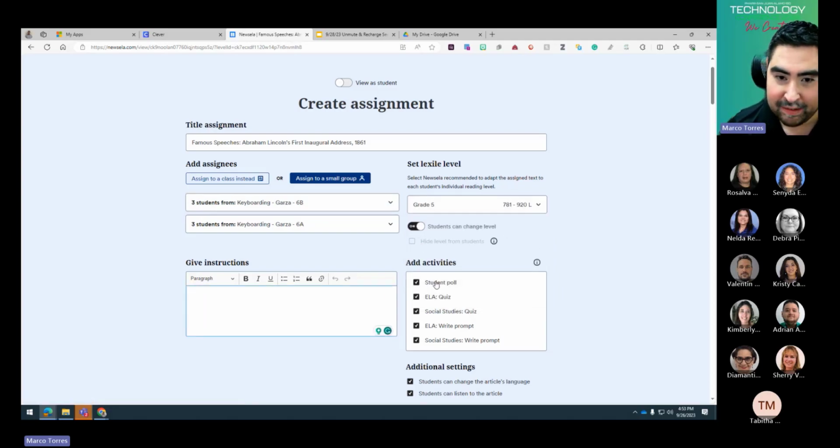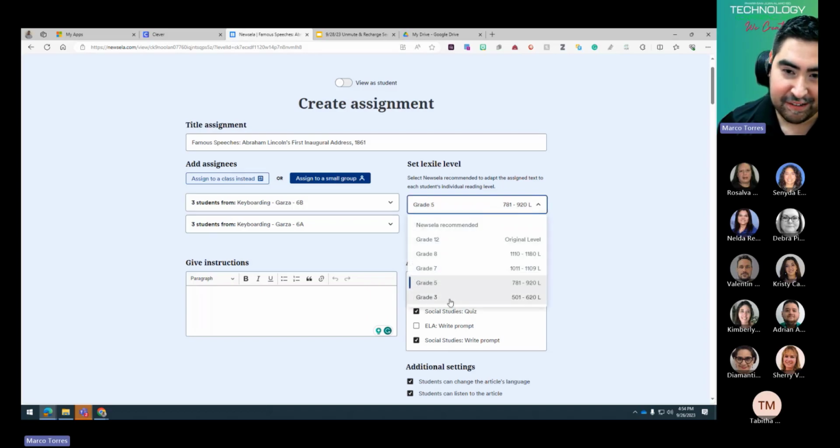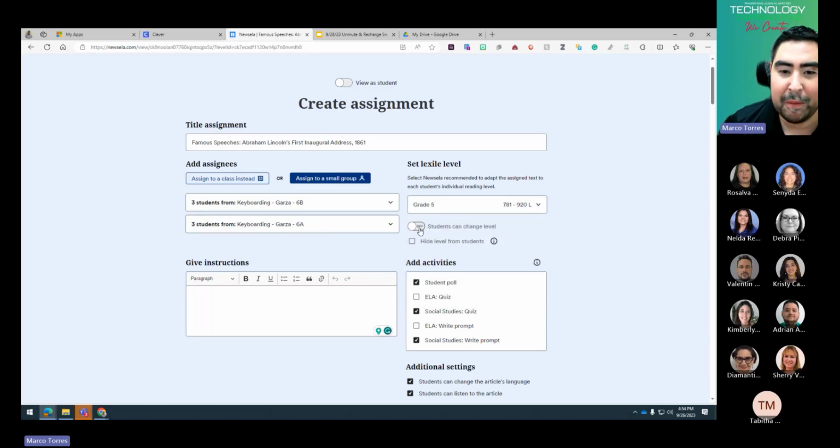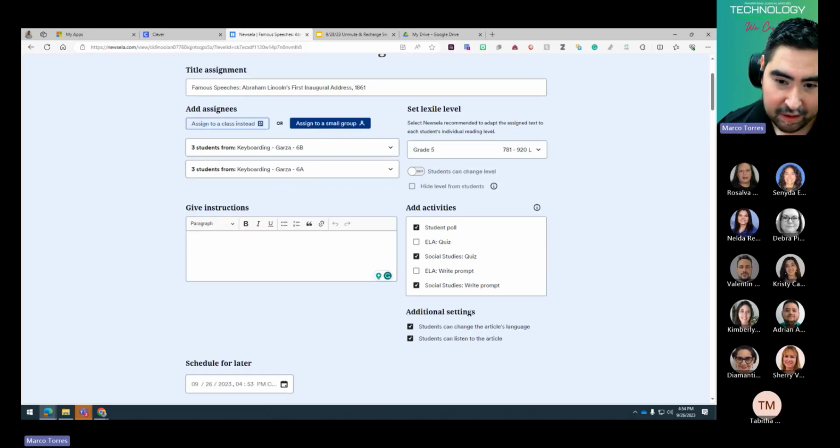And then I could put which activities I want to assign. So if I don't want the ELA writing prompt and I don't want the ELA quiz, I just want social studies, you can do that. And last but not least, there's this important toggle that says students can change level. You can turn that off, because when students start the assignment, they see that they're in grade 5, and they can change it to grade 3 on their own. So you want to make sure that this toggle is off, and at least that's what I would do.